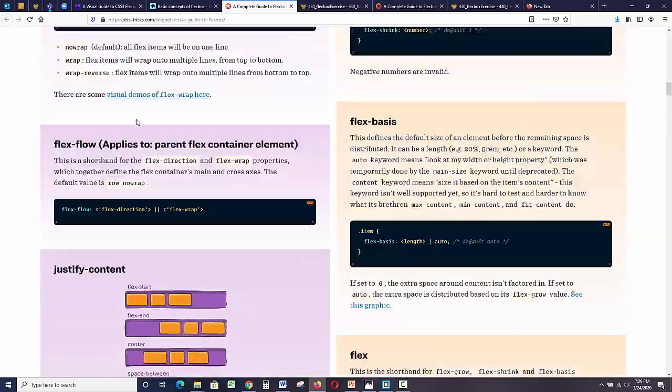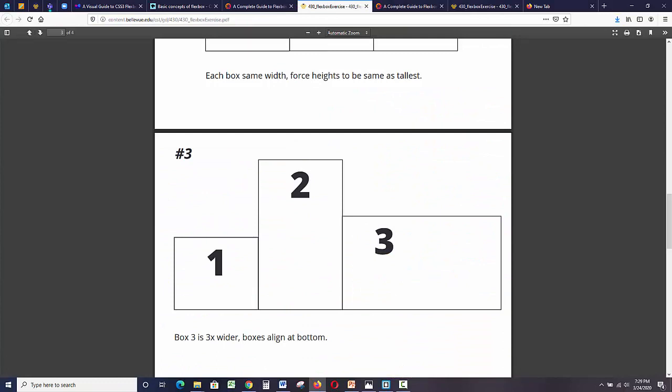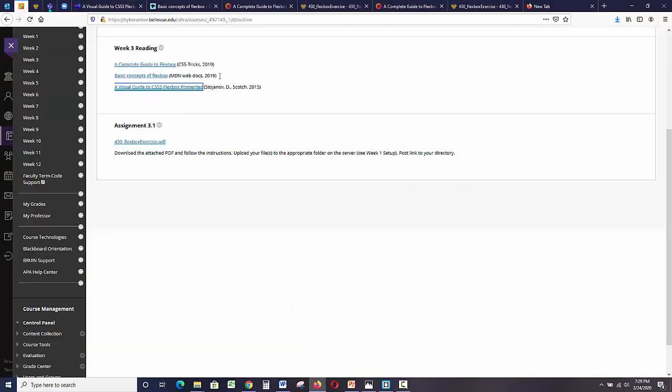And so we're going to do a simple little exercise for this. And I've already opened up the actual assignment. There's a PDF. It says download the attached PDF and follow the instructions. Upload your files to the appropriate directory, right? Week 3, that's where you're going to do it, and you're just going to then give us a link for that.